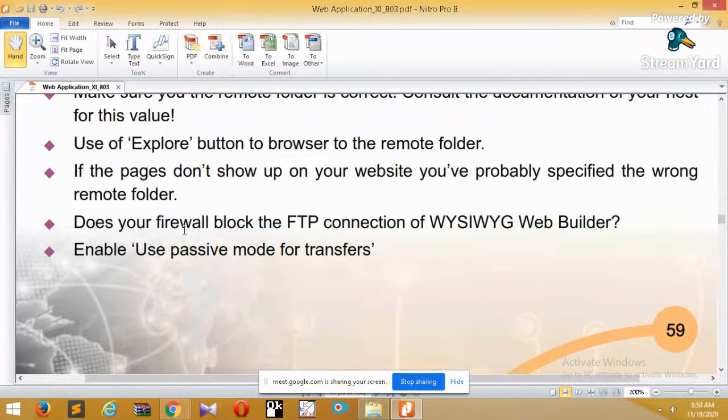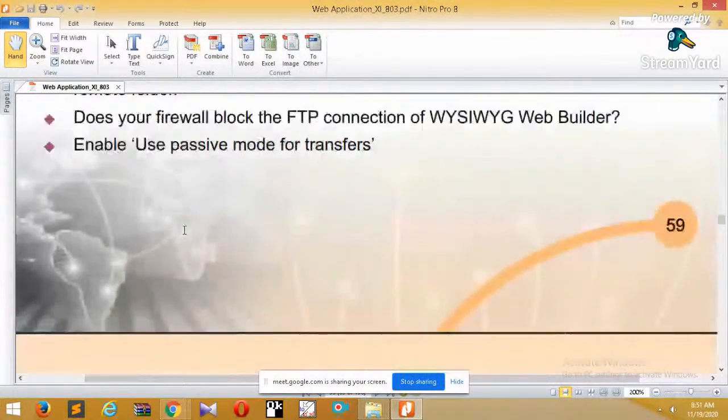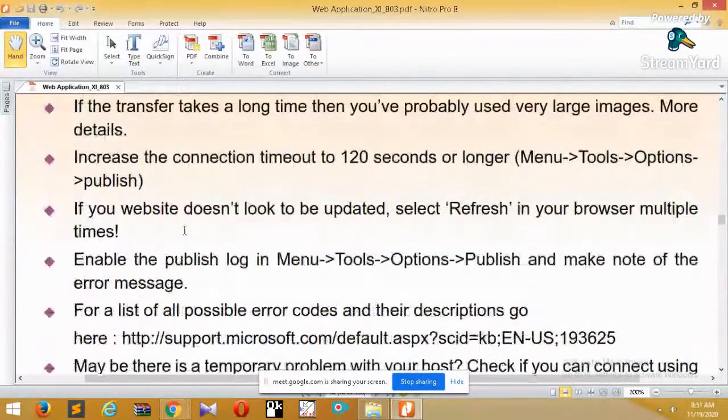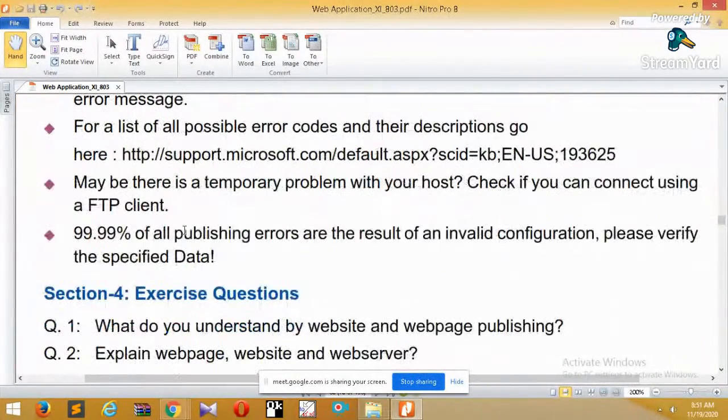It works like antivirus software, but remember, it is not an antivirus. It prevents any harmful things from coming into your computer. When your firewall understands that something is unknown and may harm your computer, your FTP connection can be blocked by this firewall. Also, enable and use passive mode for transfer. A few modes are there, a few options are there. These are the general options. And maybe there is a temporary problem with your host. These are very general issues.